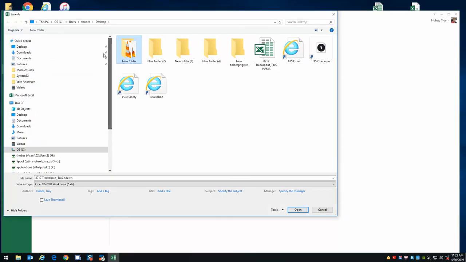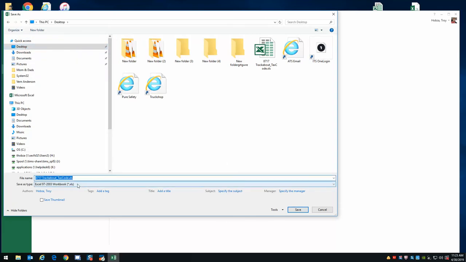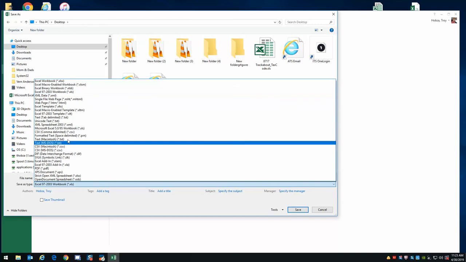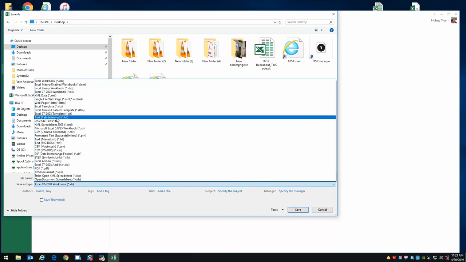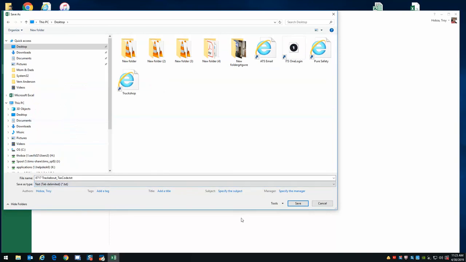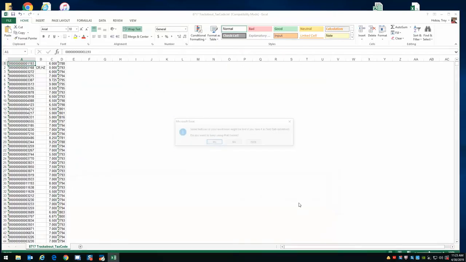And I always have to go up here because it doesn't stick for some reason. I agree. Now, are we still saving as an Excel file, or are we changing that? From here, then, you change it to text tab delimited. Okay. Go ahead. Yes. And then when you go to close out of it, you click Don't Save.